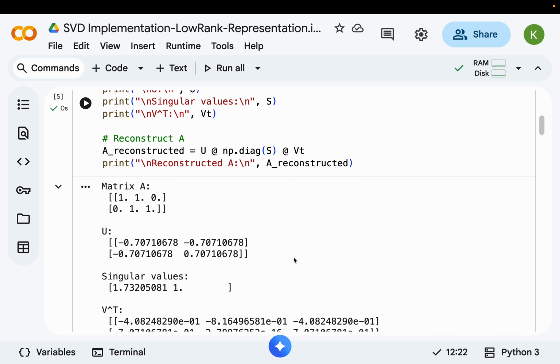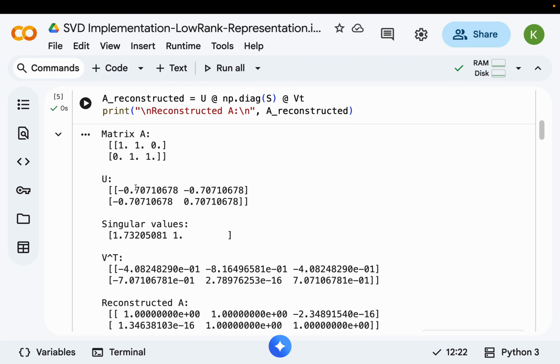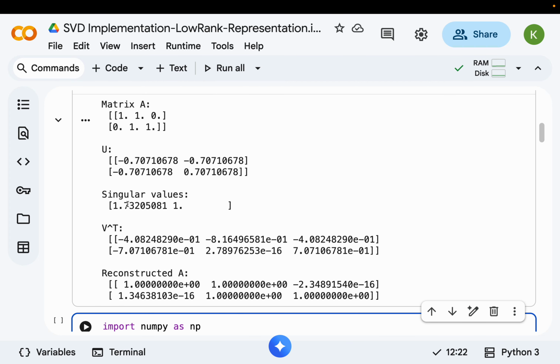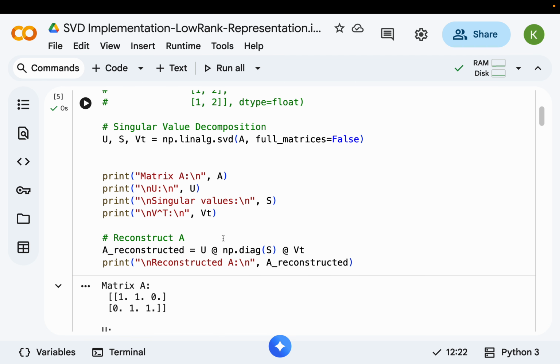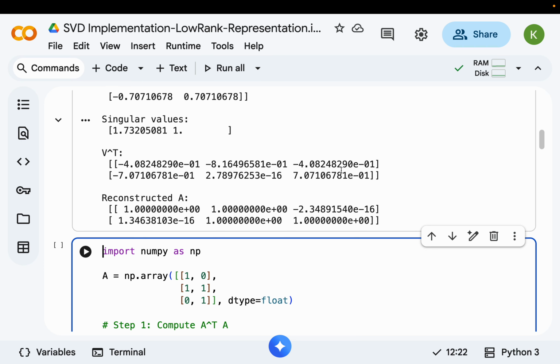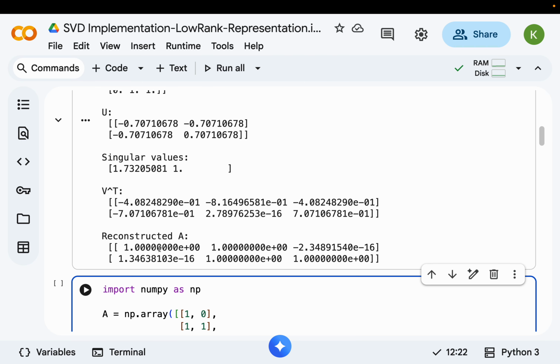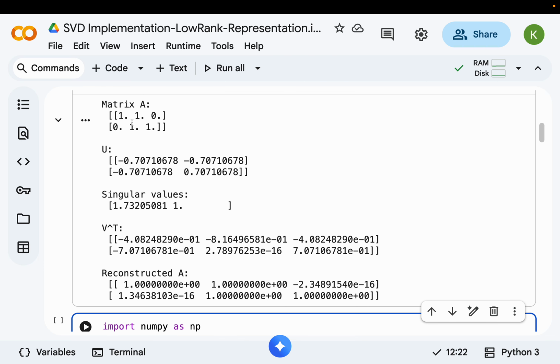If you observe the output, this is the input matrix A, U matrix is this, the singular values are 1.73 and 1, and V transpose is this. Note that there is no third row in V transpose, because the third column in the singular value matrix is zeros, so there is no use of including it. You can control that by changing from false to true and appropriately adjusting the code. The reconstructed matrix, if you see, is exactly similar to the original matrix because we have used all the singular values.